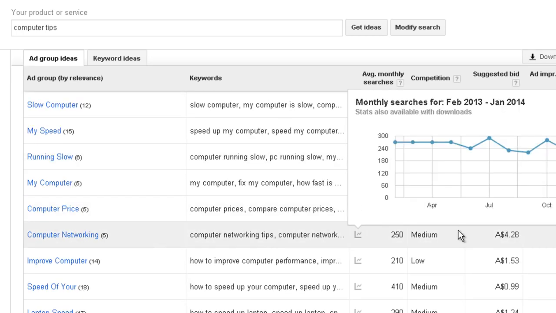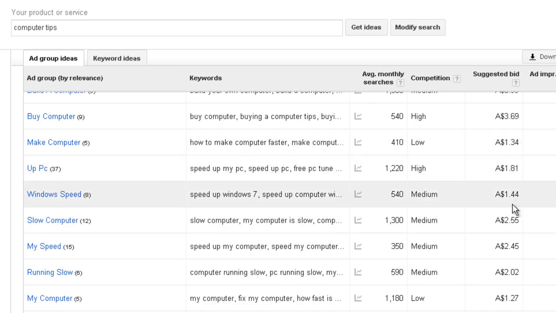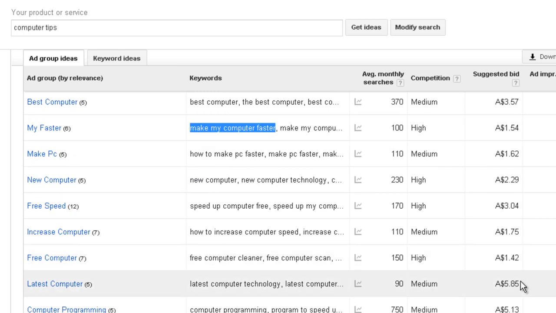Computer networking has a good price on it. Now, I already know this because on my website I have some articles, and the computer networking articles do bring up a good price for someone clicking on an AdSense ad. So I already know that, and now they are just proving it to me right here. These numbers look very clear to me because I've been doing a computer tips website for a long time, and they look just exactly what I thought.